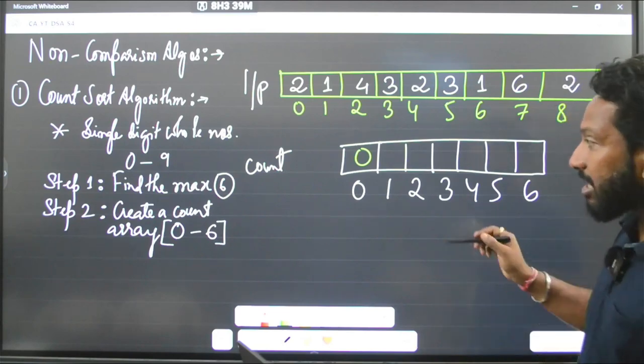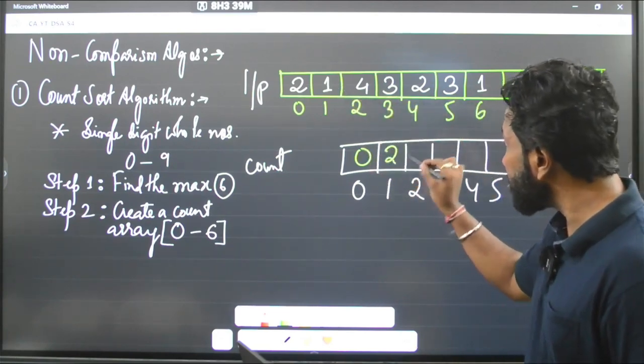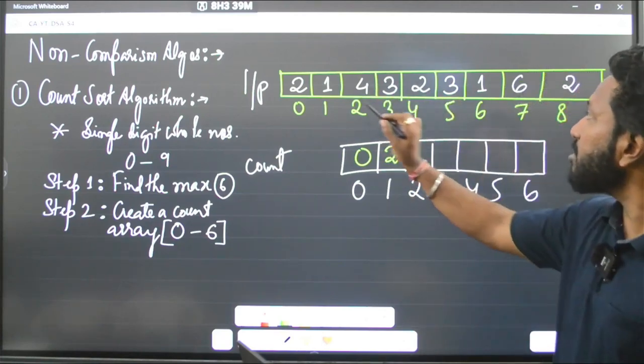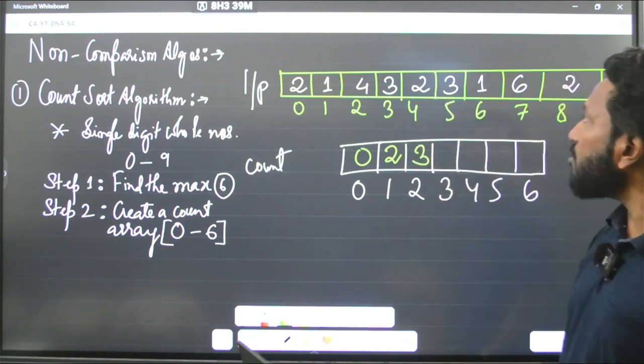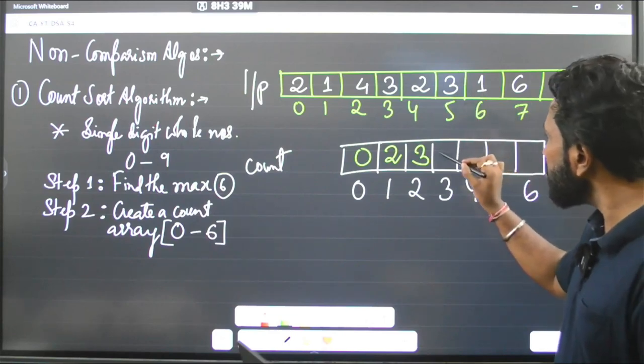Okay. After that, how many ones? If you see, there are 2 ones. Correct? 1, 1, 2 ones. How many twos? 1, 2, 3. 3 twos. How many threes? 1, 2. So, 2 threes.